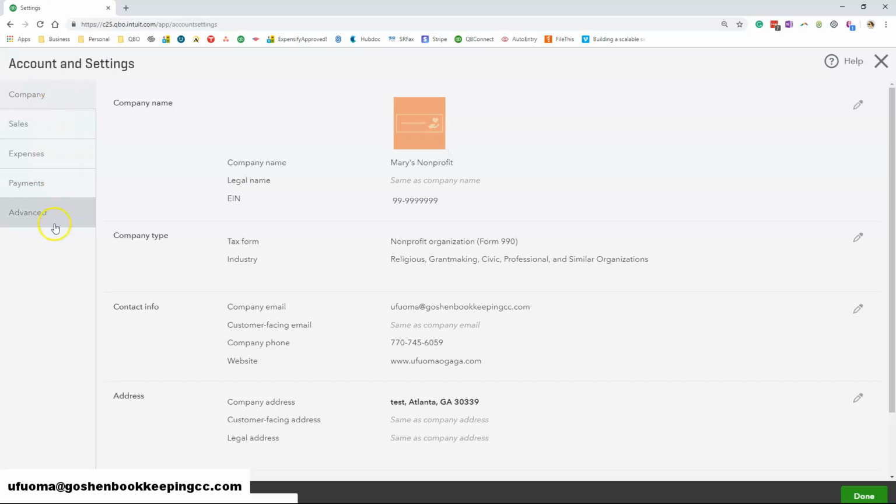Depending on the version of QuickBooks that you have, and if you're not using QuickBooks Online Plus, you may or may not see all 5 tabs. These settings are the things that you need to change when you first log into QuickBooks Online and before you start recording transactions.